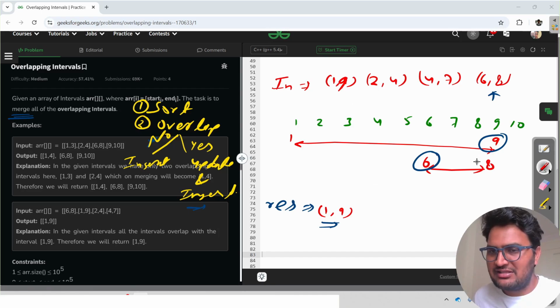For updating, we will compare the end position of the current one with the end position of the previous one. The previous one's end position is 9 and the current interval's end position is 8. It means the current interval is ending before the previous one, that is 1 comma 9. See, it is ending here at position 8 only, and the previous one goes till 9.